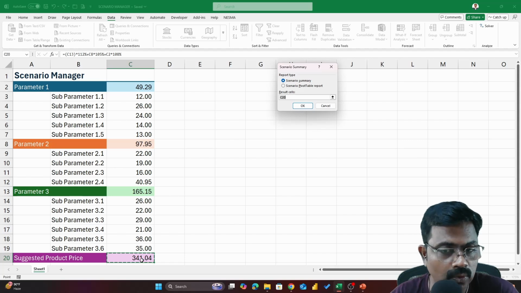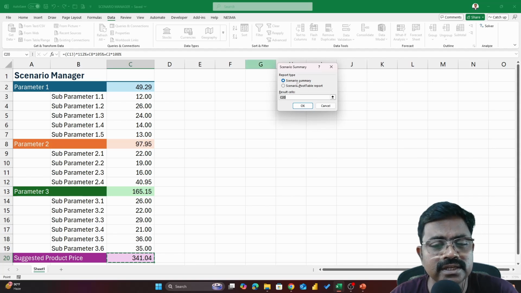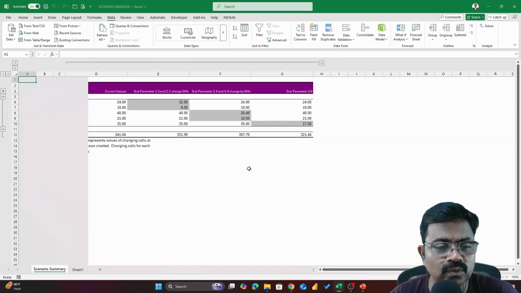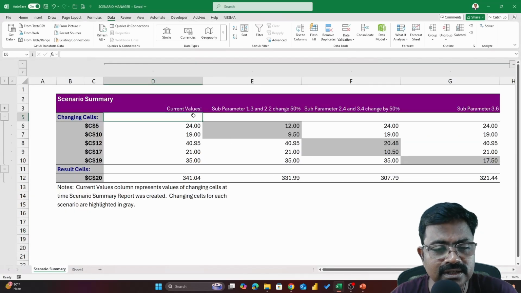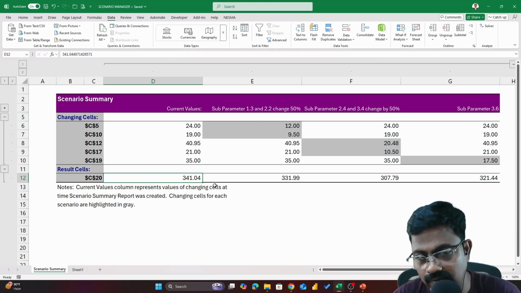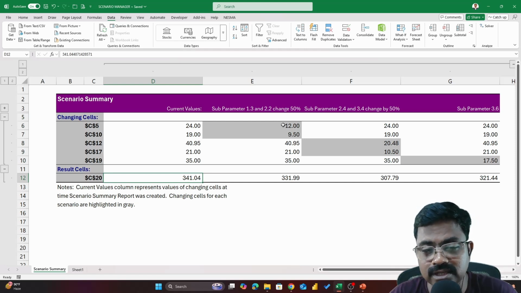That is already selected because we called this particular option by being over there, so it automatically selected it. That's going to ask you, would you like to produce this as a summary? Yes, that's what I'm looking for. So we're not going to do any changes here. Click OK. Now if you watch it, it shows you the current version, current value is nothing but without any changes done on the input. The output is 341.04. But let's talk about the first scenario, which is changing the subparameter 1.3 and 2.2 by 50%.